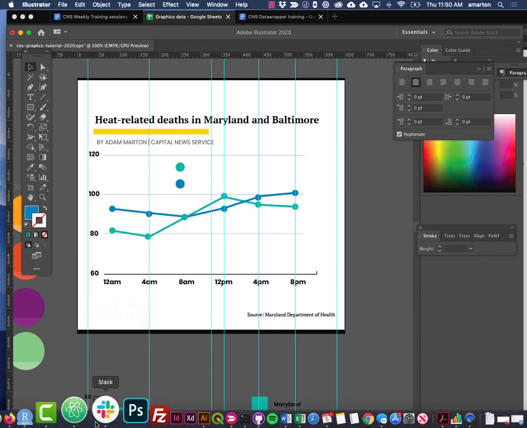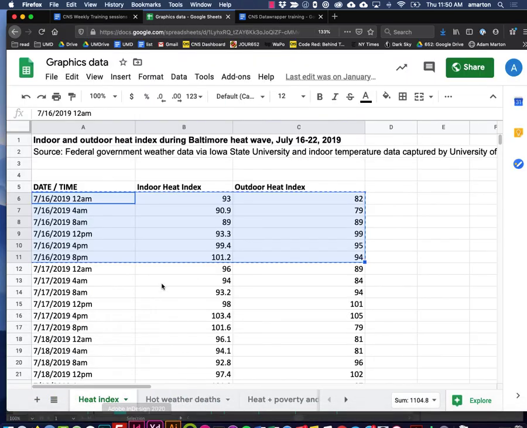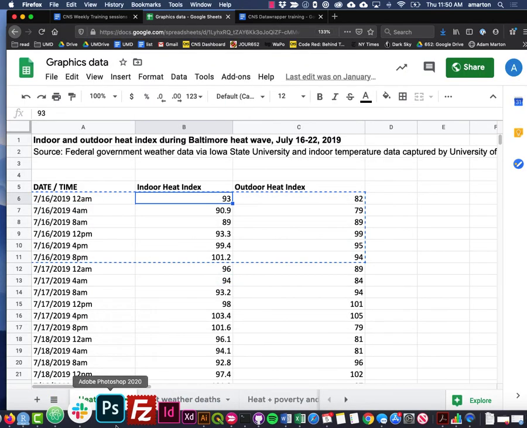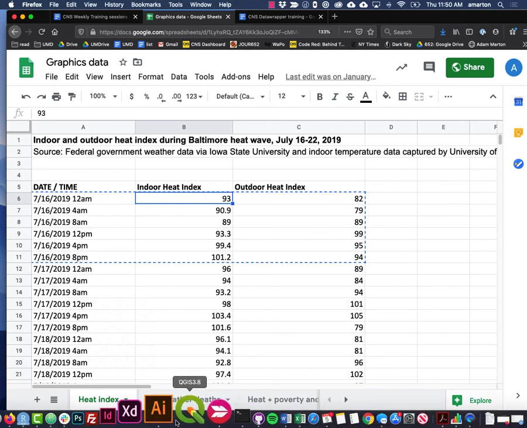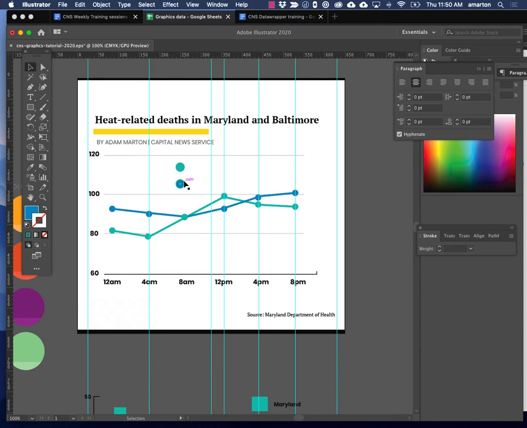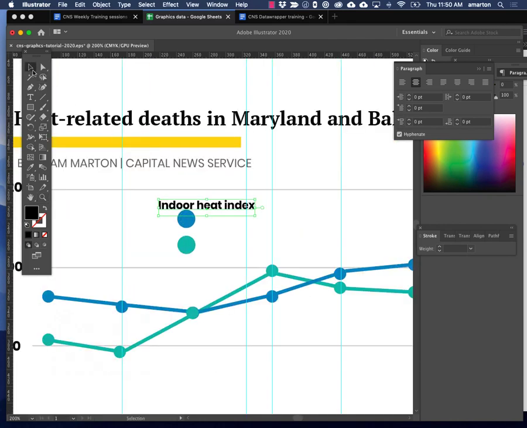So let's see, which one starts higher if we look at our data? The indoor starts higher, which was kind of the point of this graphic, is that oftentimes during this heat wave, it was hotter inside than it was outside. So that means the blue, yeah, see these are kind of out of order. So I'll just type, right, indoor heat index, put that one next to my blue dot here.